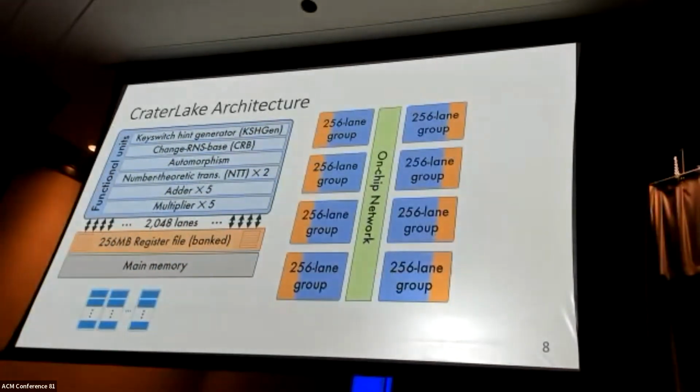Okay, but how is this actually implemented, right? The physical organization is 8 lane groups, and each lane group is responsible for its fair share of the polynomial coefficients. So lane group 0 stores coefficients 0 to 256 of all the residue polynomials. Lane group 1 stores coefficients 256 to 512 of all residue polynomials, etc.